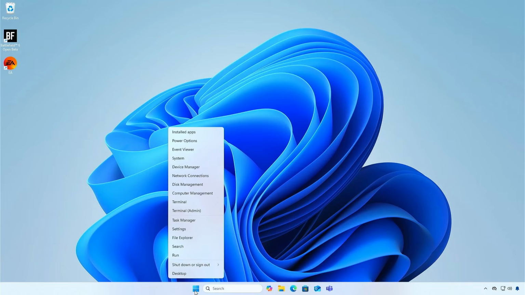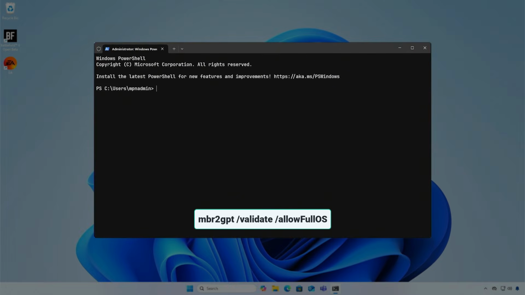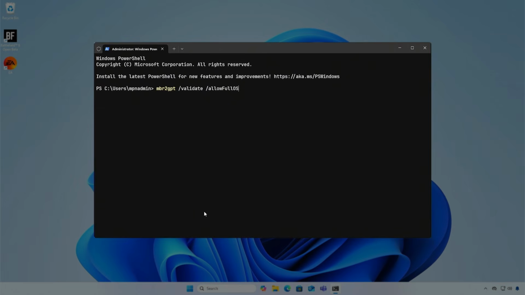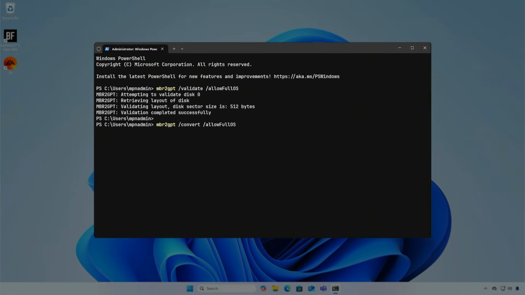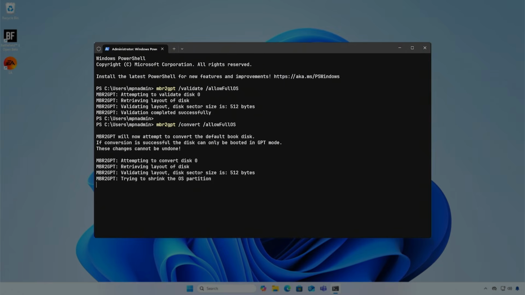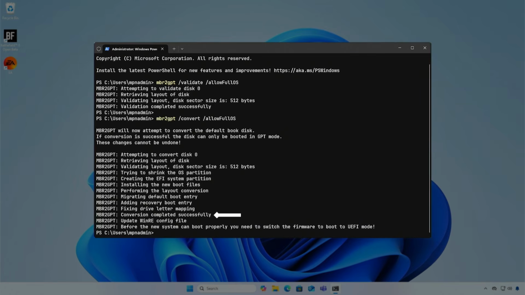First, right-click on the Windows Start icon, then open Terminal or PowerShell as administrator. Run this command to check if the disk can be converted to GPT. If no errors occur, you can convert the disk to GPT using the convert switch in the command. The disk style has been successfully converted from MBR to GPT.